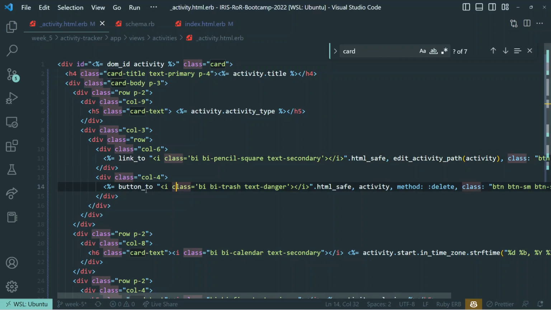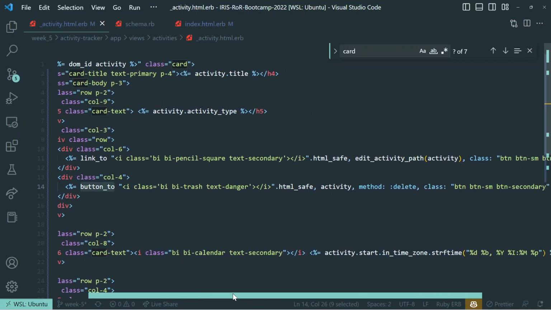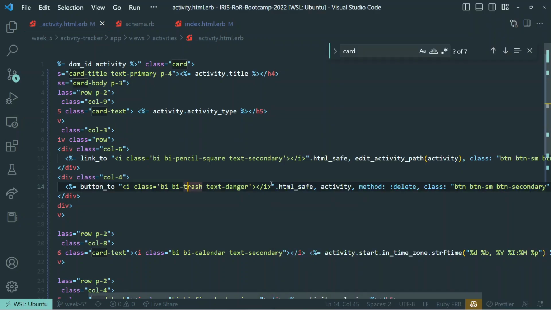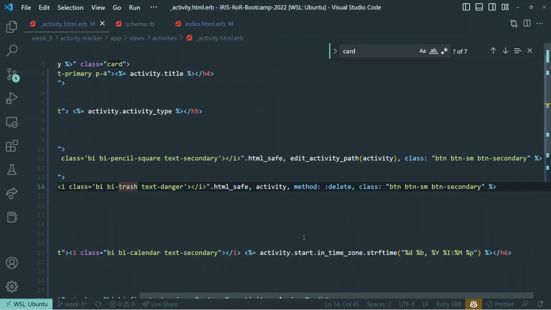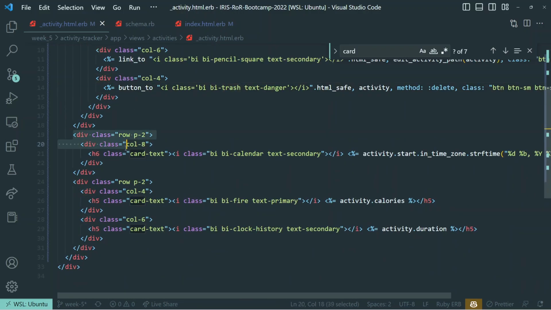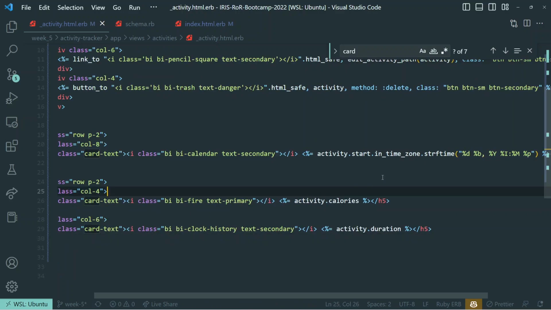After that, you'll notice that we have a button_to tag, which is similar to a link_to tag. It's basically a helper provided by Rails for buttons, and you can read about the button tag more on this particular link. I'll just give you that link. That is provided inside the documentation, the article that we prepared. Everything else is very similar. Then again, there are more rows and columns, etc. for styling, and some more icons coming from Bootstrap icons, activity duration, calories, etc.